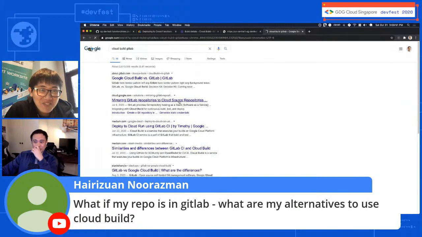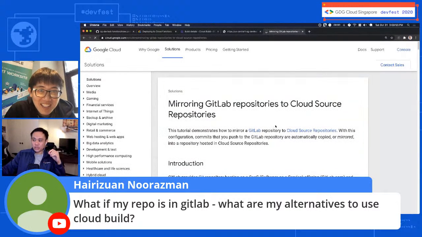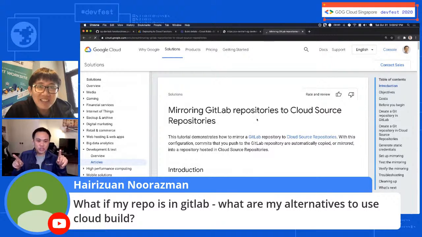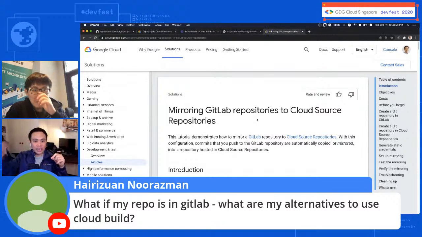So yeah, there is this option to mirror Cloud Source Repositories. So what you can do is mirror your GitLab repo to a Cloud Source Repository and then run the trigger against your Cloud Source repo. It's a one-time thing that you have to do, but after you set it up, it's pretty much the same thing as what I just showed you.